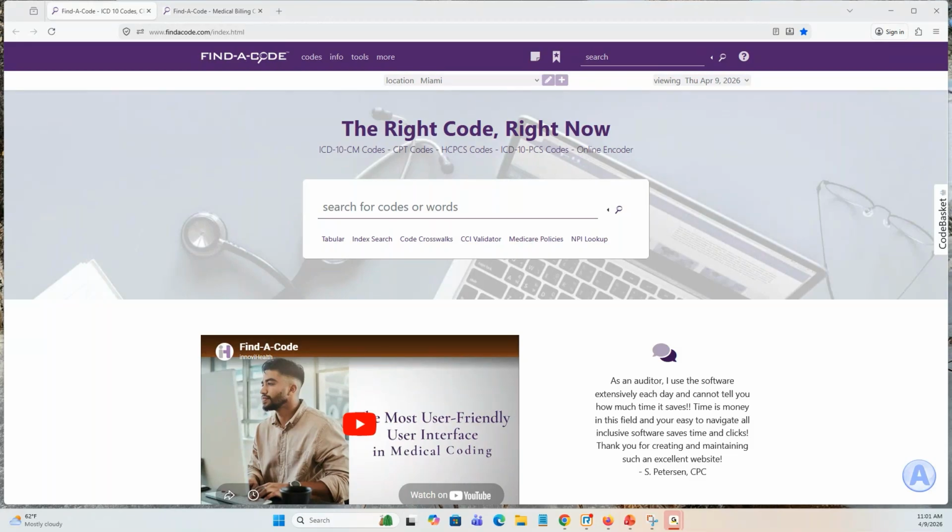answer the questions you're looking for, because ultimately that's the business that we're in, to provide you with answers to the questions that you have, so that you can make a good decision and move on to the next chart, the next case, the next scenario, whatever you're working with. Find a Code's here to provide you with that information, so that you can make good decisions and be a little bit more accurate, a little bit more efficient in the work that you're doing. So that's what we're going to do today.